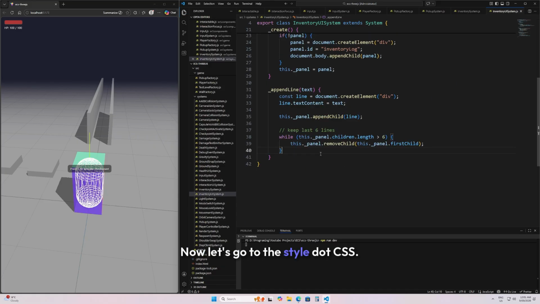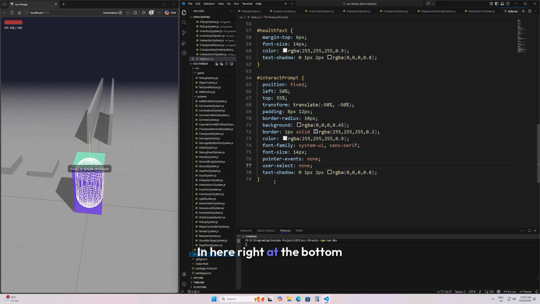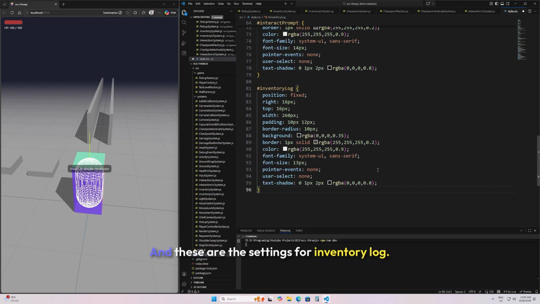Now let's go to the style.css. In here, right at the bottom, we are going to add the inventory log. So let me add that. And these are the settings for inventory log. And let's save this file. So UI is just a listener. It doesn't query inventory directly yet. It listens to inventory change and prints a simple log. Later, we will build a real inventory panel that reads the inventory component state.